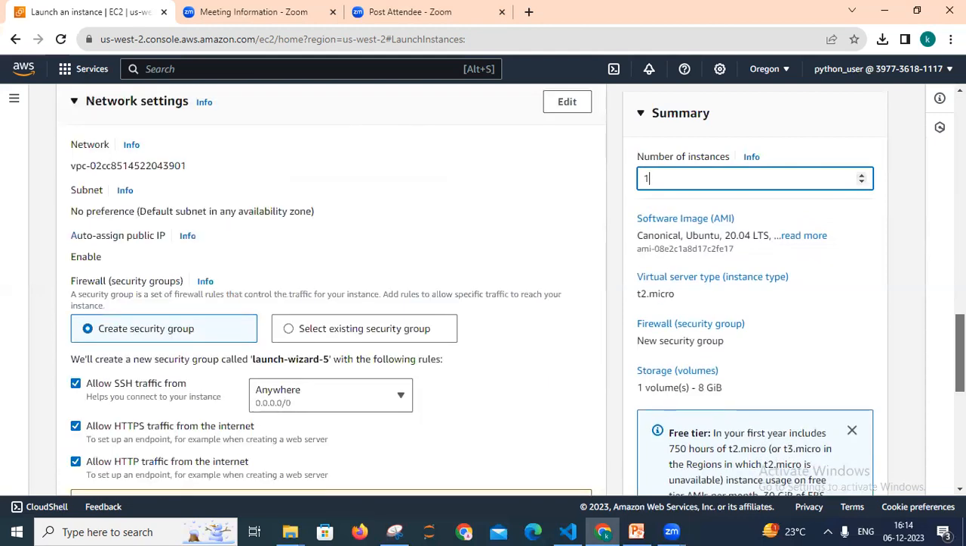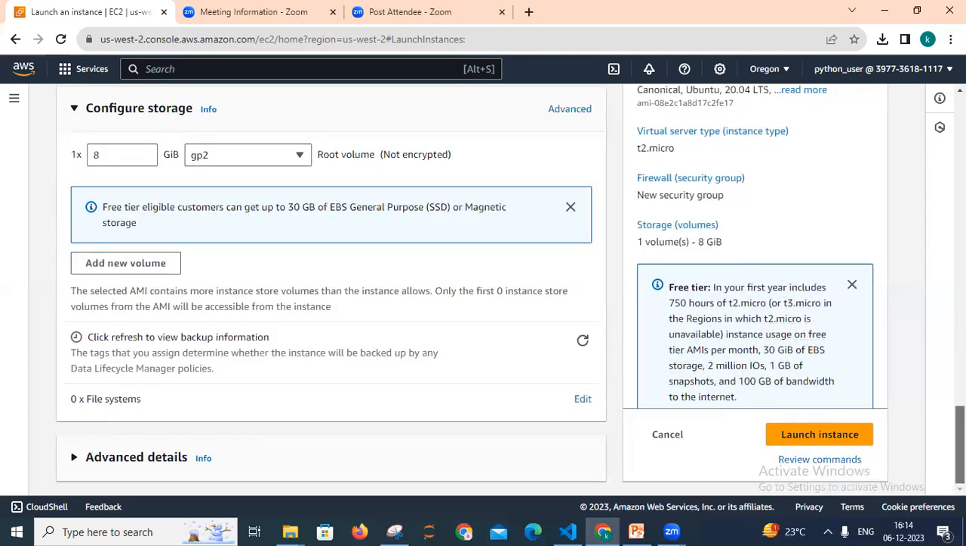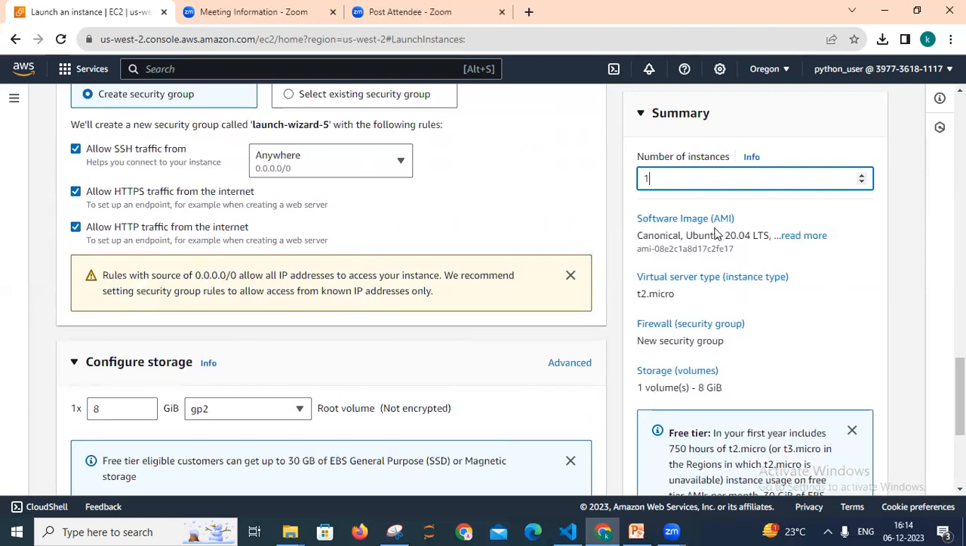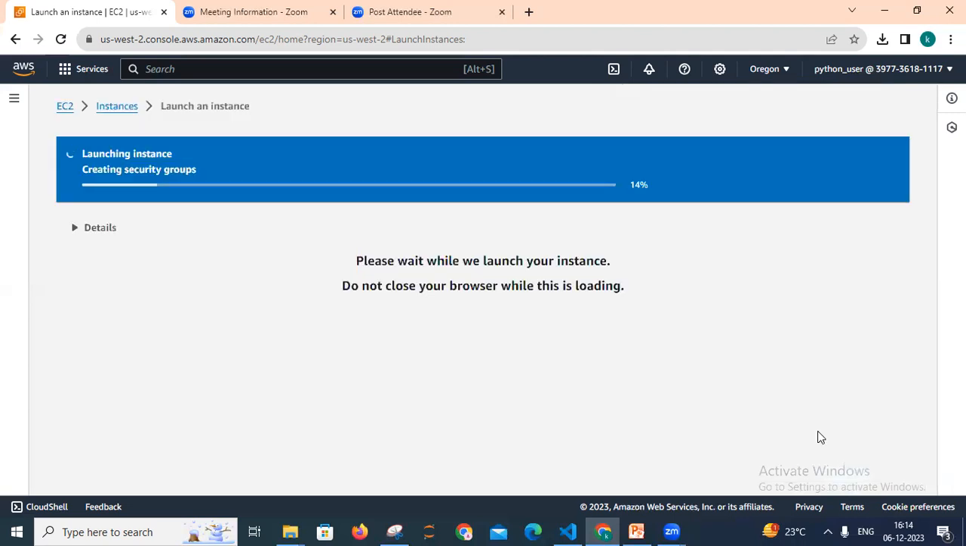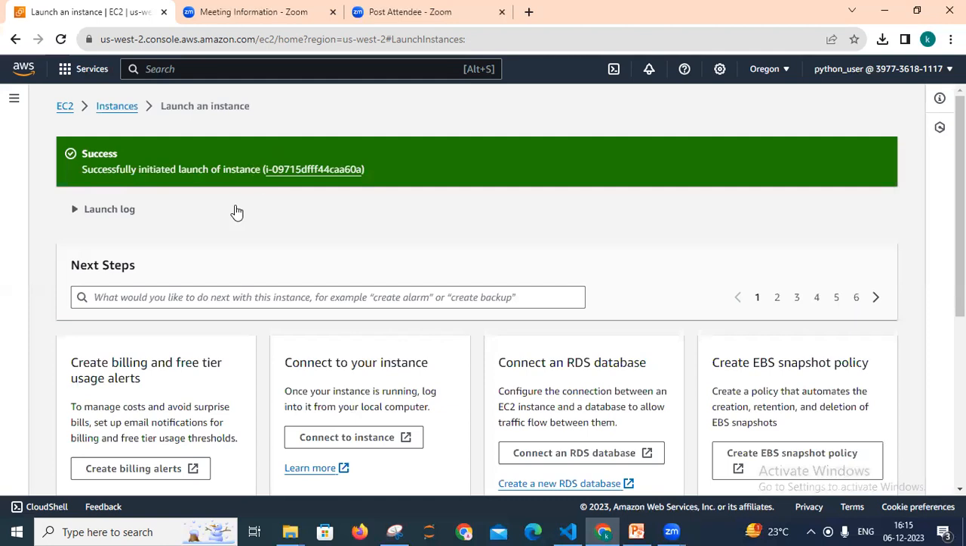Before clicking on launch instance, you have to check the software image, virtual server type, T2 micro, firewall, storage, and volume type, everything is showing over there. So we are okay, and we can launch the instance. Just click launch instance. You can see that launching the instance is in progress, creating security group rules, launch initiation, and now everything is done and we have successfully initiated the launch of the instance.